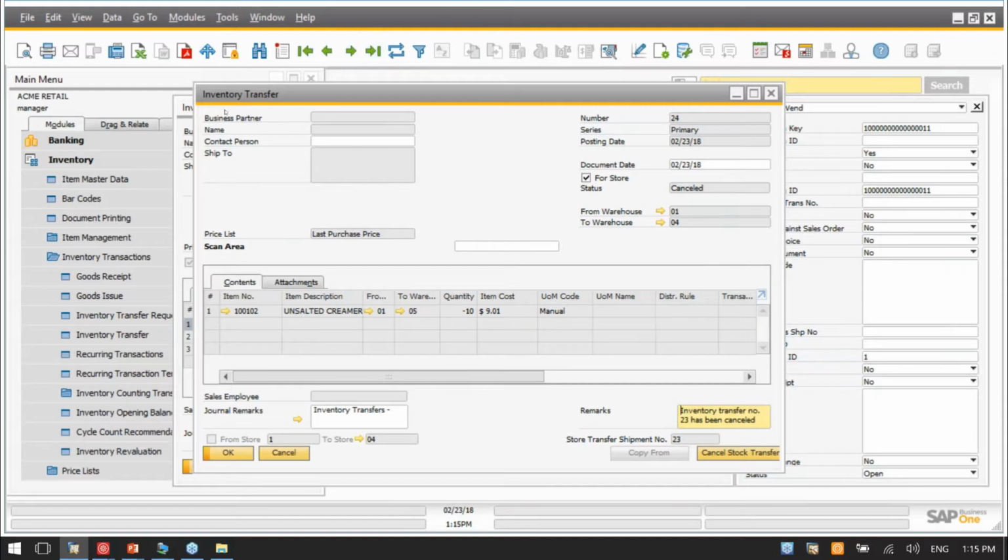And in SAP, you see that after you cancel, you have another inventory transfer document with quantity -10, and the previous one is 10. So it offsets the cancel action.